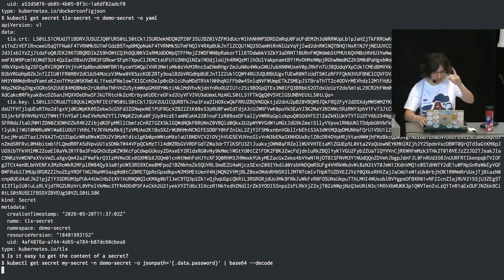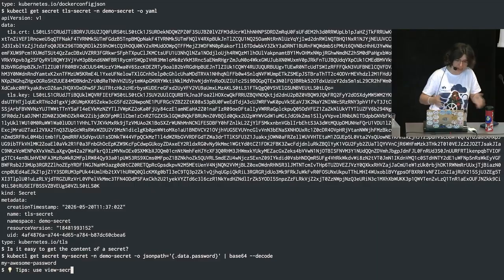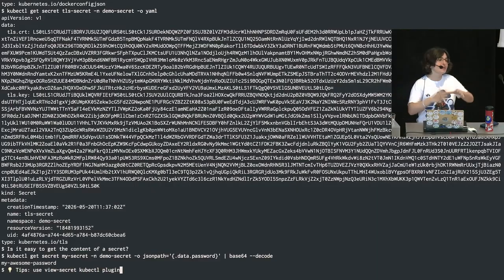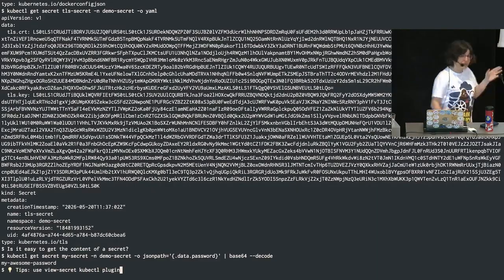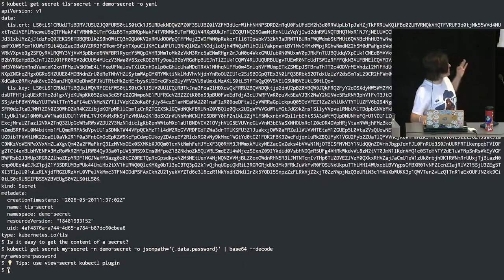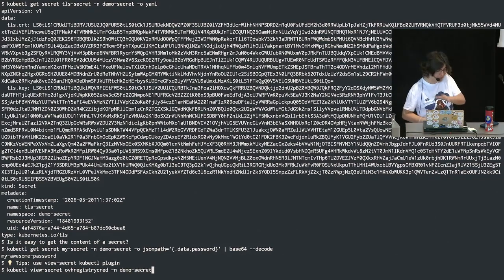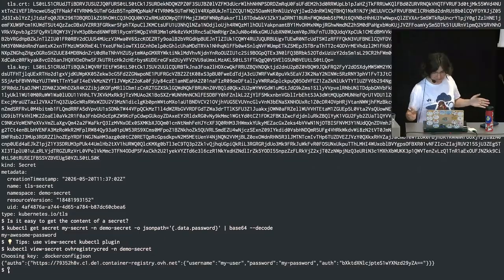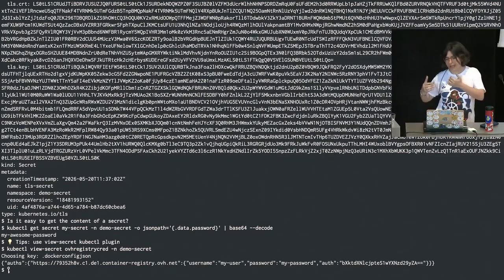So the good news is that a kubectl plugin exists. It's view-secret, and it's a really useful plugin. You just have to type kubectl view-secret with the name of the secret, and that's it. You have your decoded secrets. Is it good? Yeah. Useful.